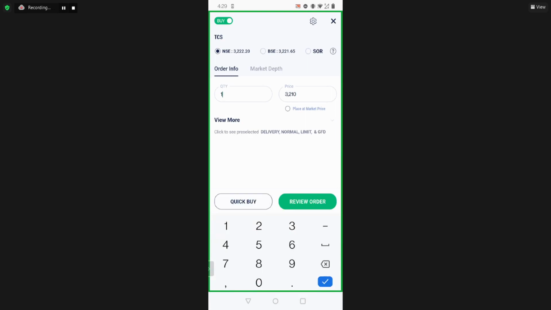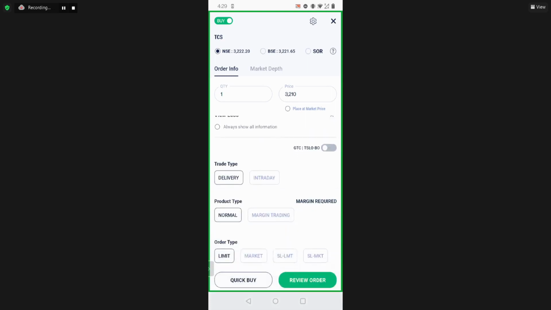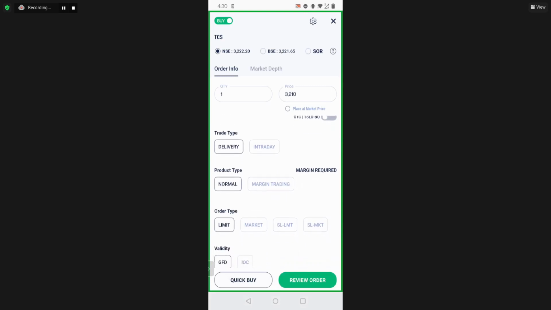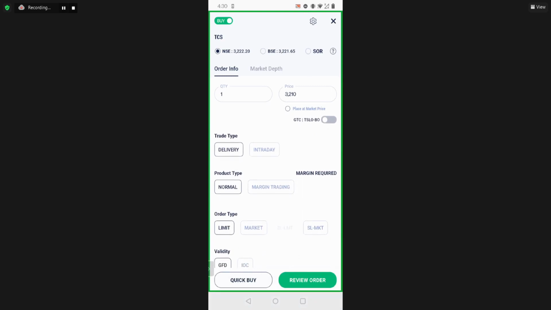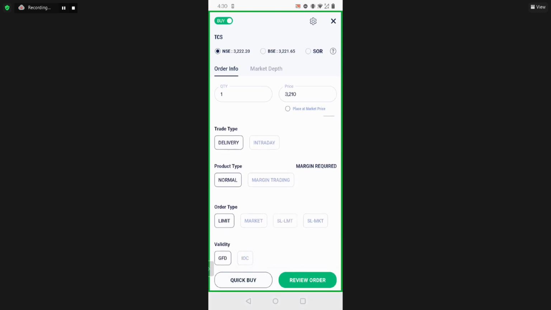Then I'll click on view more, which will help me in viewing more information. That is trade type. I can select trade type as delivery, intraday. Product type I can select as normal trading, normal and margin trading. And inside your product type, you will see that there is margin required as well.